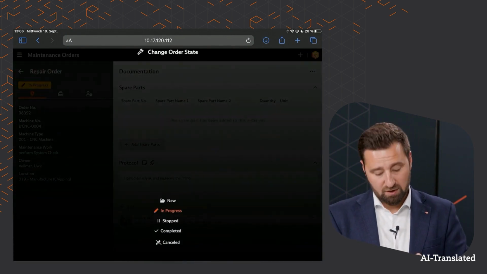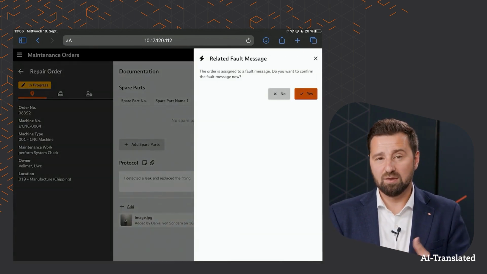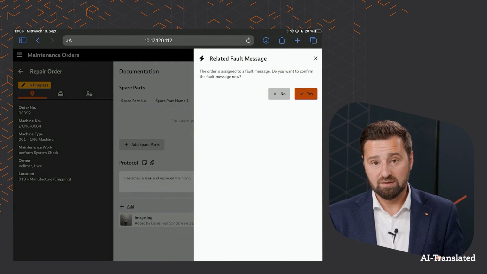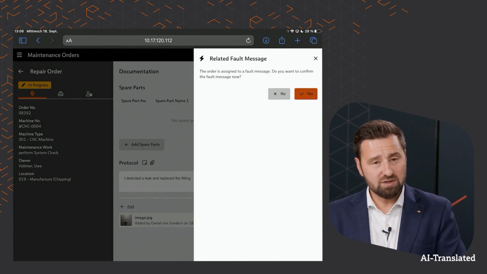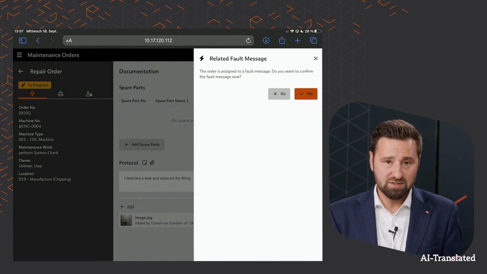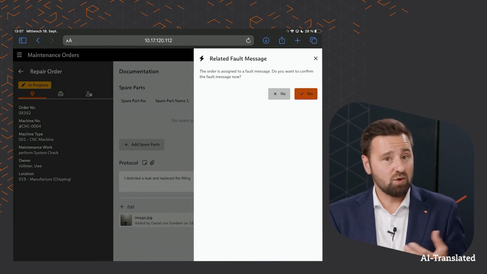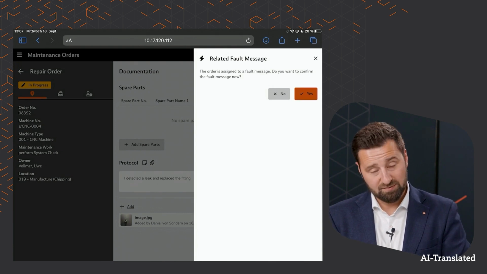After I successfully completed the order, the system immediately alerts me that there is a fault report that is still open. That means the fault report that we initially triggered. I can also directly participate in the decision that we can close the fault report. This is the case this time because the machine is no longer making any noises after the repair. And the fault report has now been resolved.